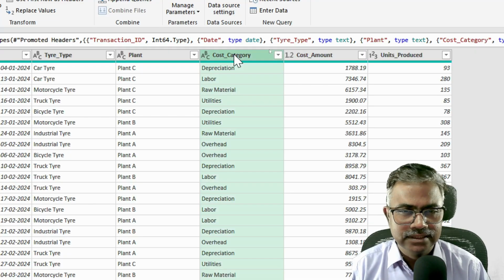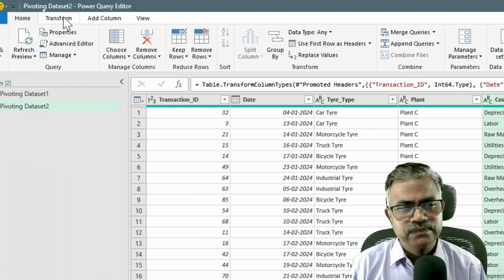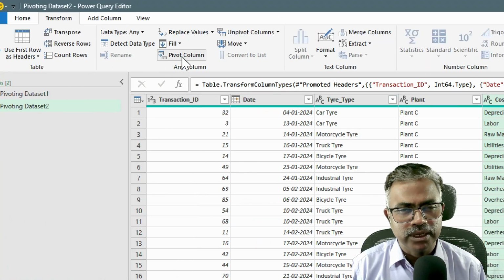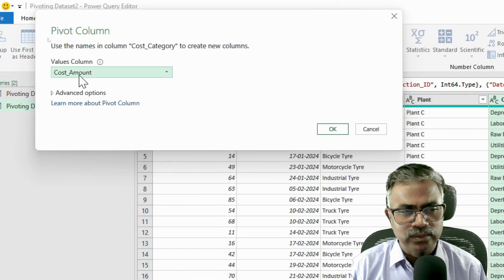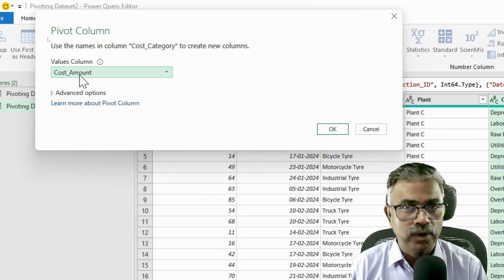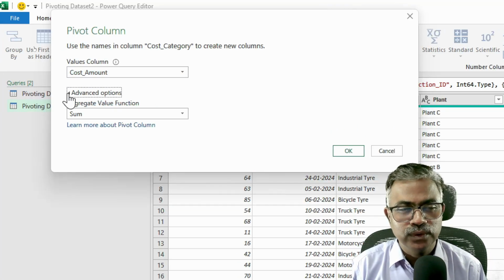I have to select this column and the cost column, and then go to my transform tab and to my pivot column. It's going to ask me which is the value column you want to take as a base while you split the category, the cost category. It's the cost amount, and it's asking, would you like to do any aggregation?